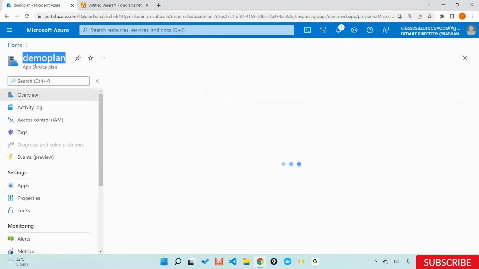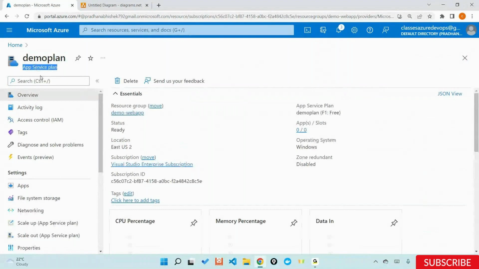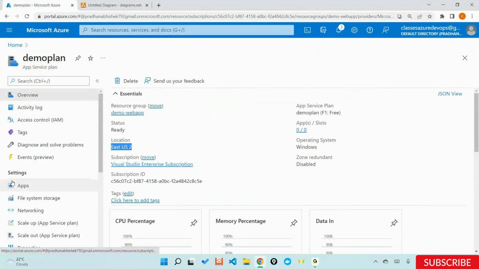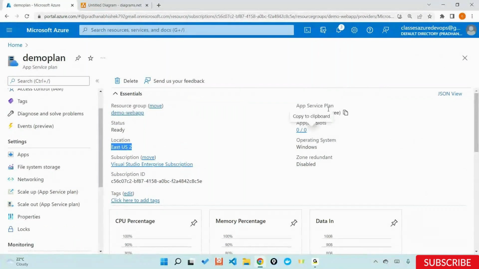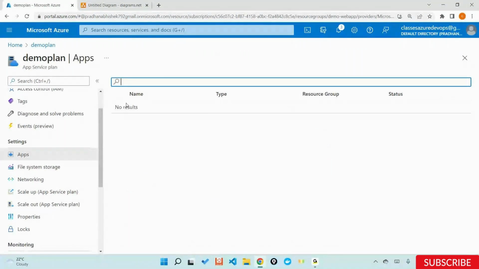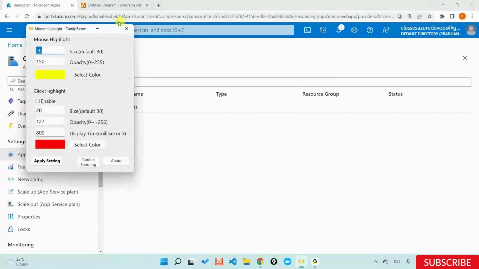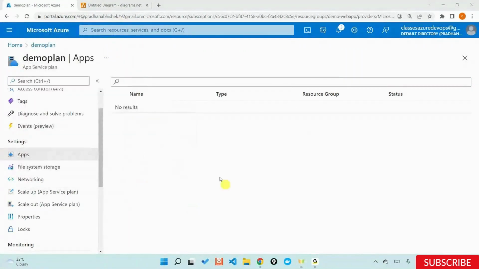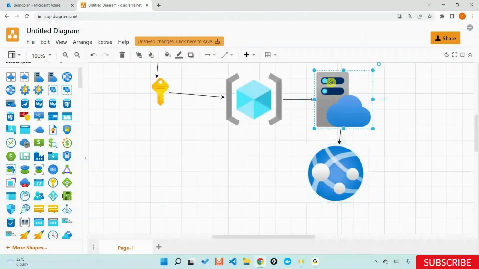This is an app service plan out here, and it says that okay, fine, the status is ready, the location is East US 2, and it tells you that the plan is a free plan. It's an F1 free plan, so no cost at all, subscription ID and etc. And very importantly, all the apps that are running. When I say all the apps, all the web apps that can run inside this particular plan, which means that under one app service plan, you can host multiple web apps, not just one.